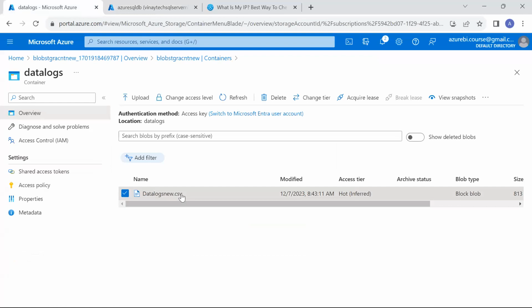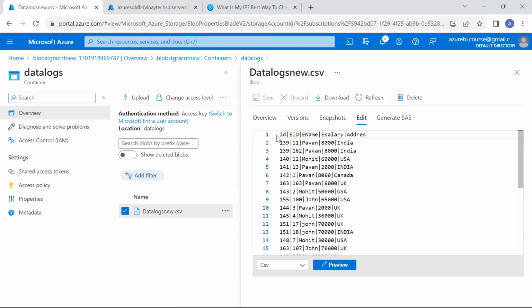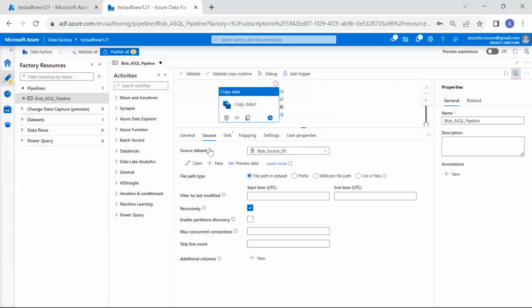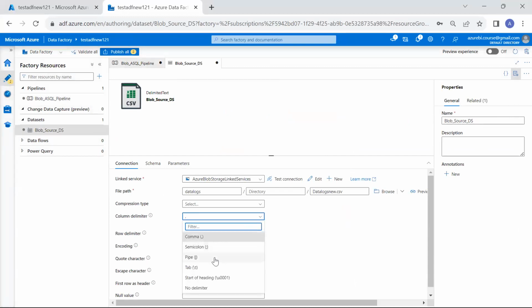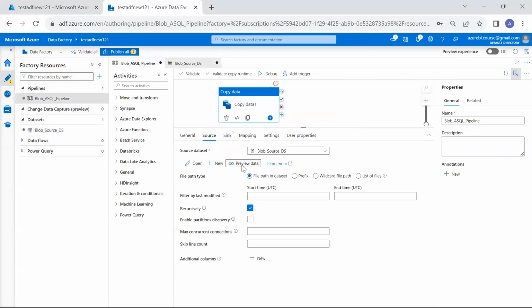Because you see in this file, the first row is a header. The same way here also we have the first row as a header. This one I want to treat like a header. And what is separating the columns? The pipe symbol. So that is what I have to tell here. Data set is created. And it is separated not with a semicolon, but with a pipe. This column is coming. That's it. You want to see the data? Just preview the source data.